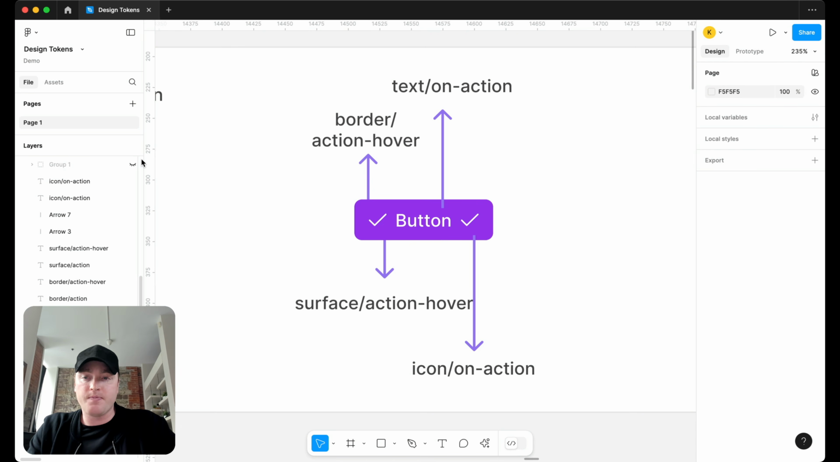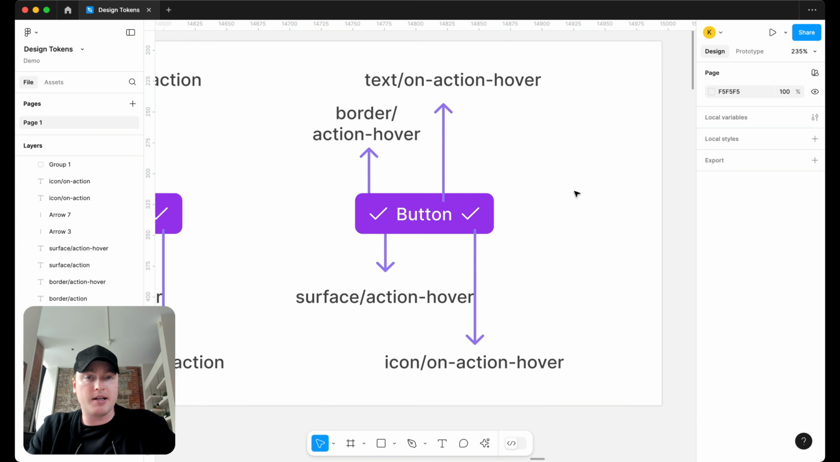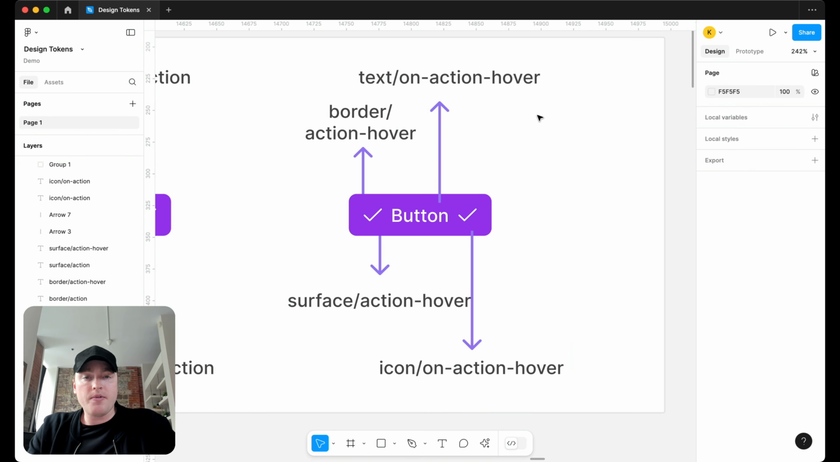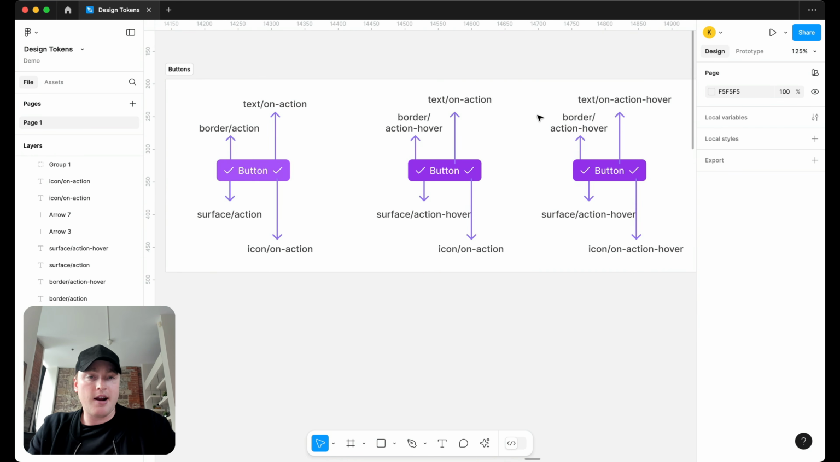You can if you want to. And I have another example as to what that might look like, where if the text on the inside does change on hover, you're of course going to have a border action hover, a surface action hover, and then you're going to have an icon on action hover, and then a text on action hover. So there's a couple different examples there in terms of different states for your buttons and the different types of design tokens that would go into that.